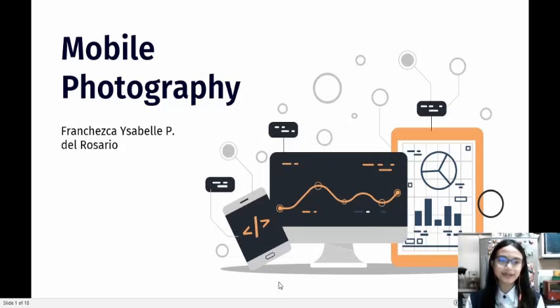Today I will explain to you about mobile photography. So, your phone is like a portable camera that can fit in your pocket. You can open a camera and take pictures anytime. However, this doesn't mean you can just point and shoot. It's not that simple. So, I will explain to you what you can do in mobile photography.